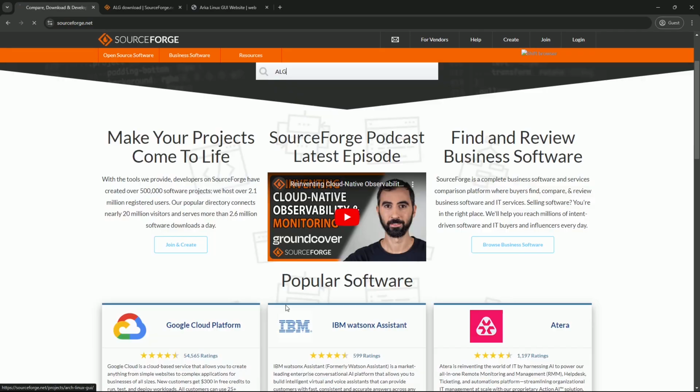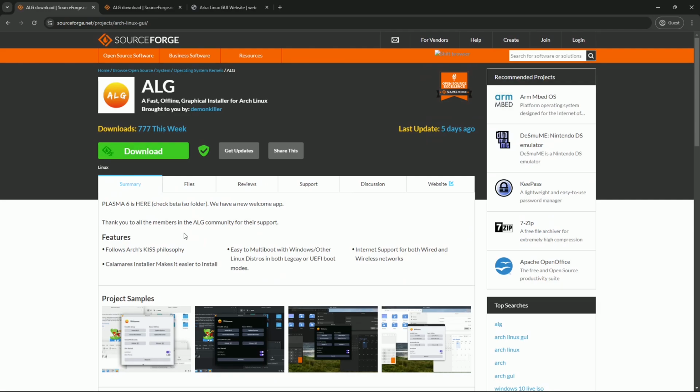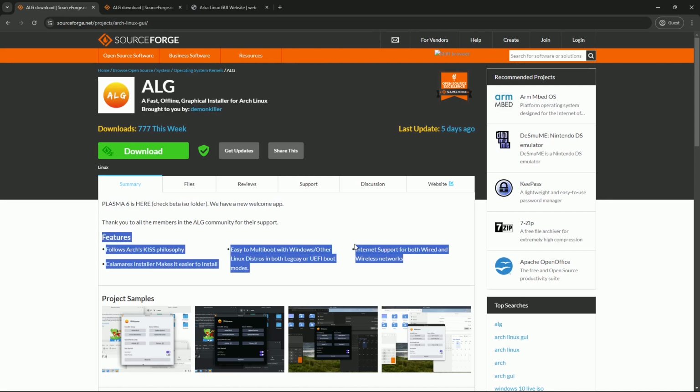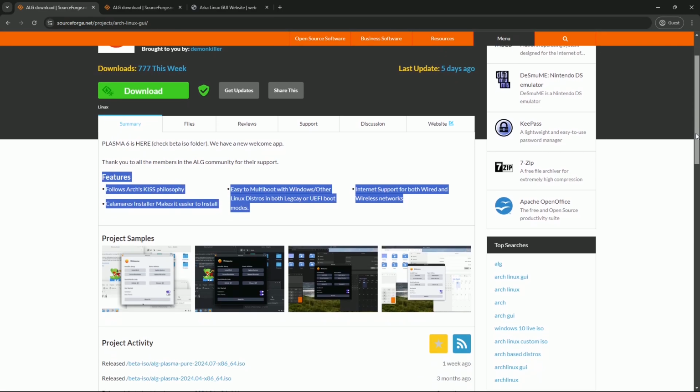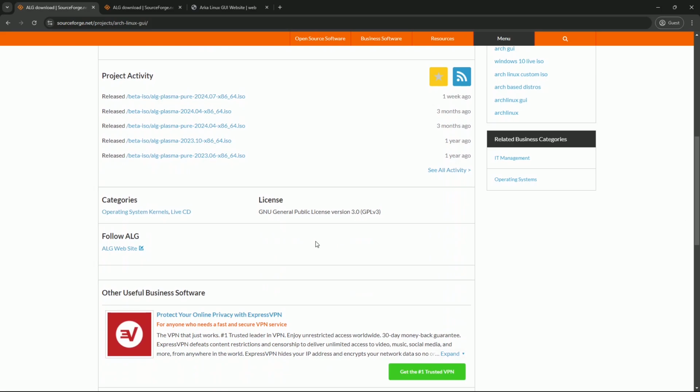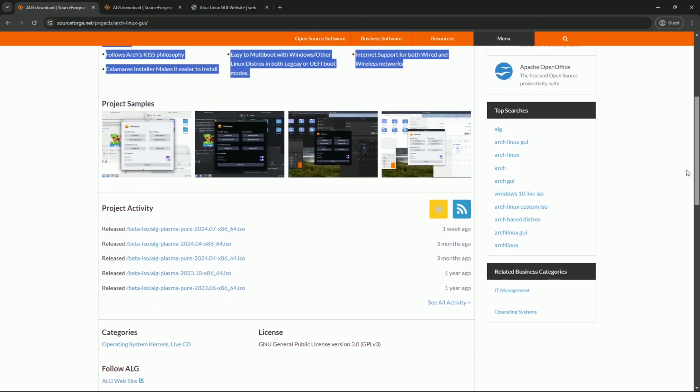And here is the Linux distribution. So Plasma 6 is here. It's a beta ISO file. Here is some of the information. If you want, you can go and read everything, or you can just read it from here. So here is the official website from GitHub, the GitHub link. I'm going to show that also.